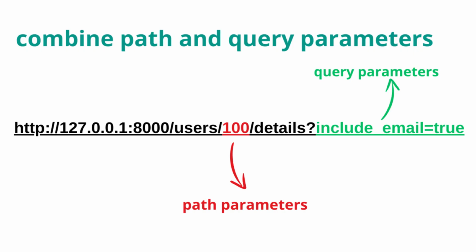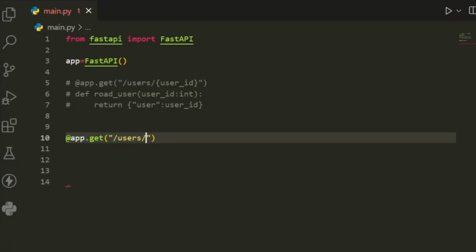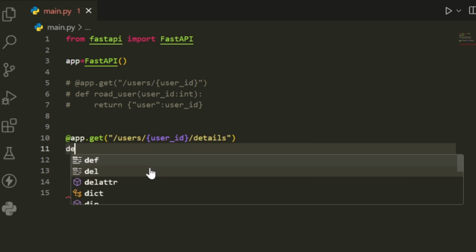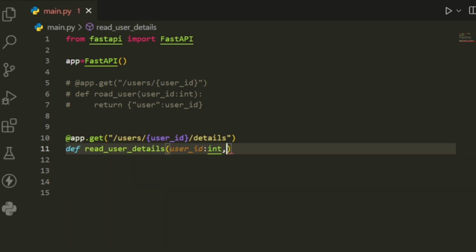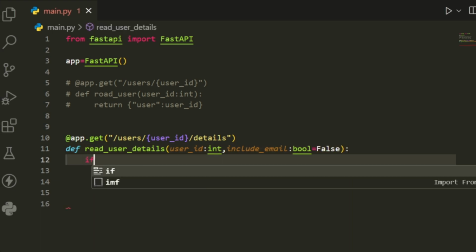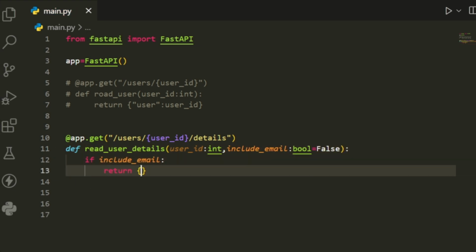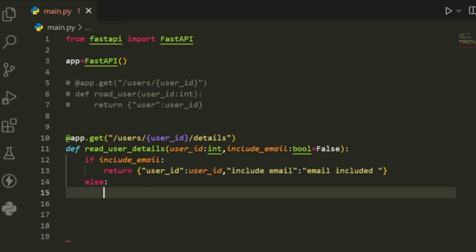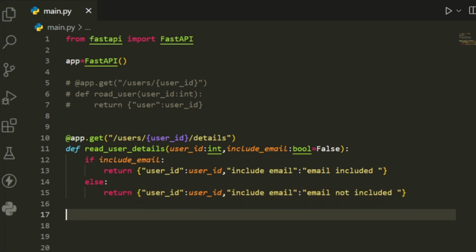Now let's try to combine path and query parameters. Combining these allows you to create more specific and flexible routes. Here's an example where we use both path and query parameters. In this example, we have a route /users/{user_id}/details that uses user_id as a path parameter and include_email as a query parameter. The include_email parameter is optional and defaults to false.